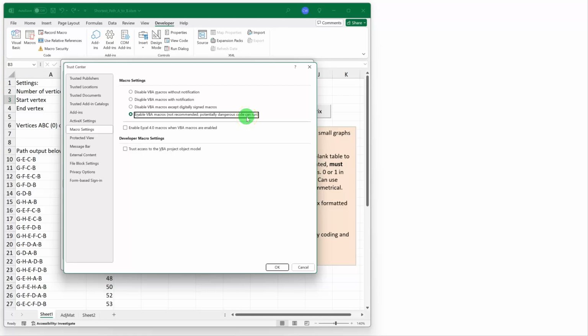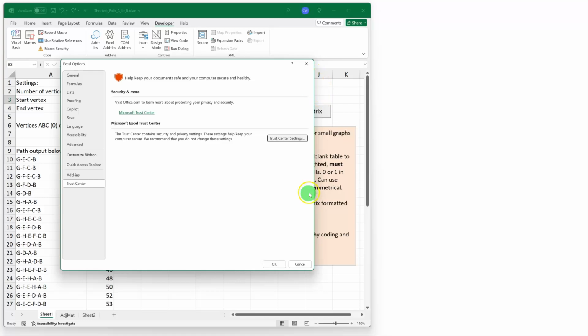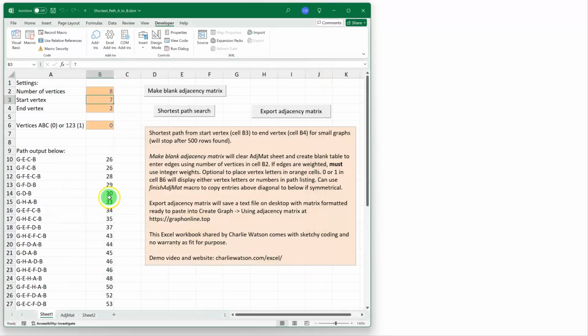If you have trouble with your school or college settings, then you might have to run this at home or something. Anyway, once you've got that, we can say OK and OK to that one, and then the buttons will work. Things like the shortest path search: boom, click, and there it is. So, right, we're actually ready.